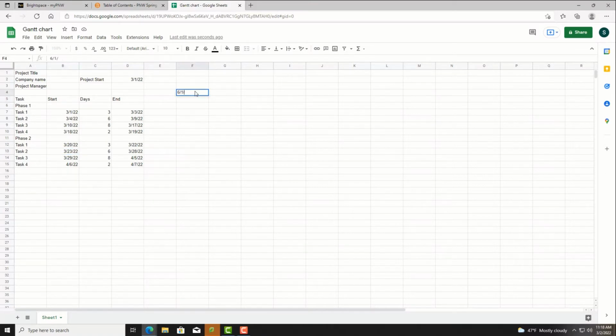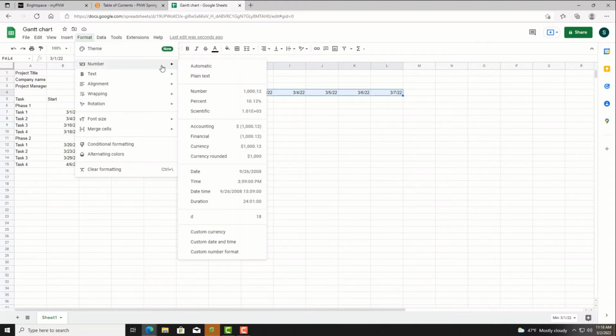Next, what we will do is make the timeline. First, start with the day that you want to start at. Then, highlight and drag the formula across for 7 days. Go to Format, Number, and Custom Number Format, and enter D.